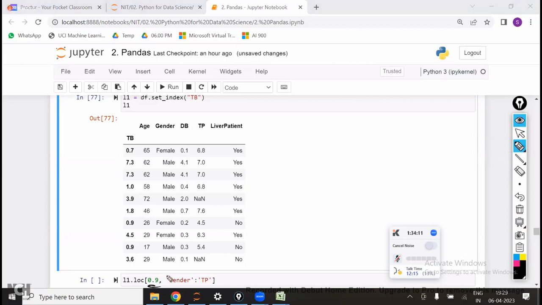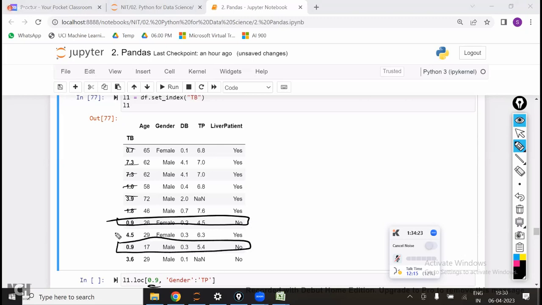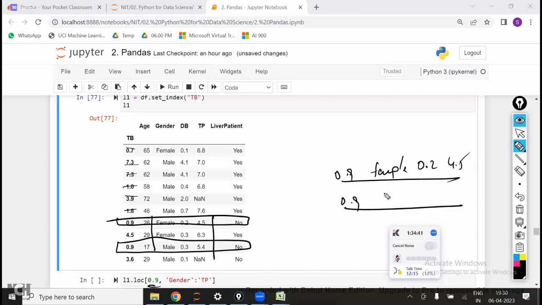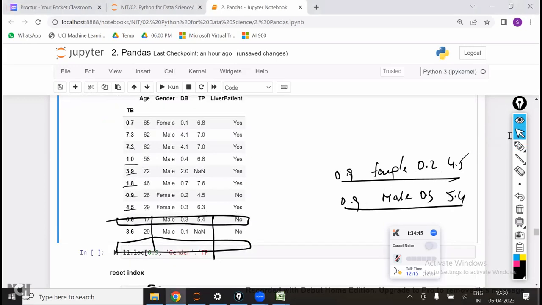loc 0.9. So is there any row name with 0.9? Yes, row name of 0.9 is available. Oh, one more also available. Two row names of 0.9 are there. This one and this one. Now gender to TP. What is meant by gender to TP? So it is going to select from here to here. Miss, what is the answer I'm going to get? Female 0.2, 4.5. Male 0.3, 5.4. This is the answer I'm going to get for this one.